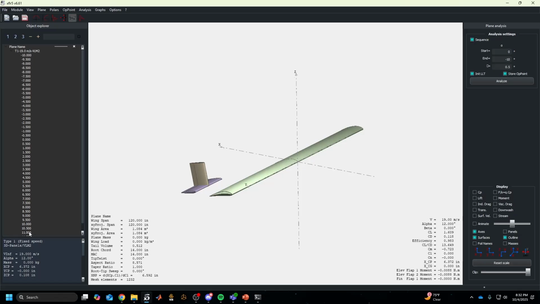Alphas, right? Again, this is because XFLR sucks, so it only made it up to 12. Remember where our airfoil stalls, right? It's around 13 to 15 degrees. So when we get to the stall region, it kind of breaks down.